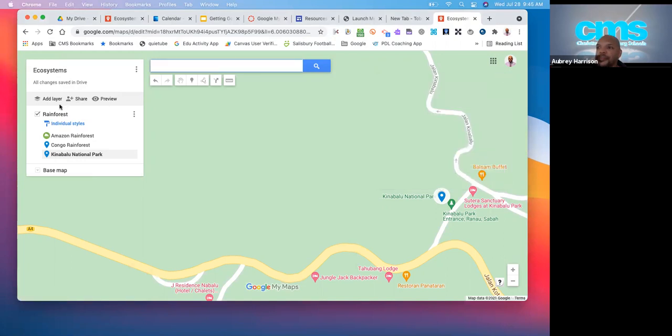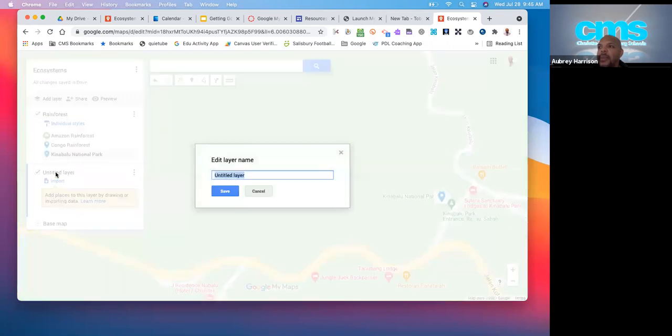Okay. And so now I have a layer that's displaying here that has 3 different locations. And if I wanted to add another layer, I could just click here and do add layer. And then now I'll have a second layer. So maybe my first layer was about rainforest. Maybe my second layer is going to be about deserts.